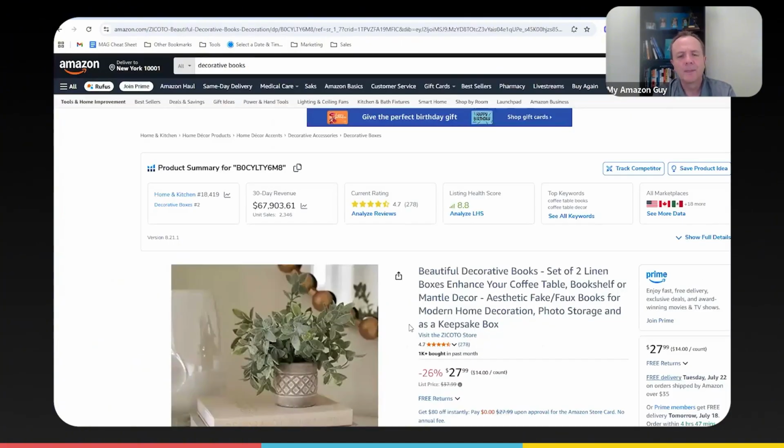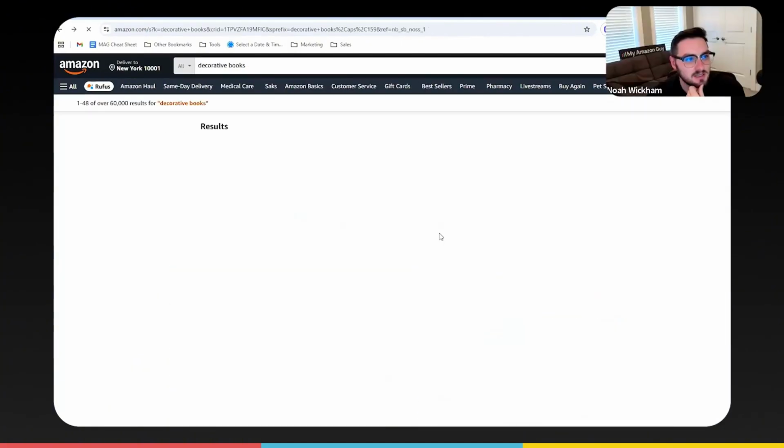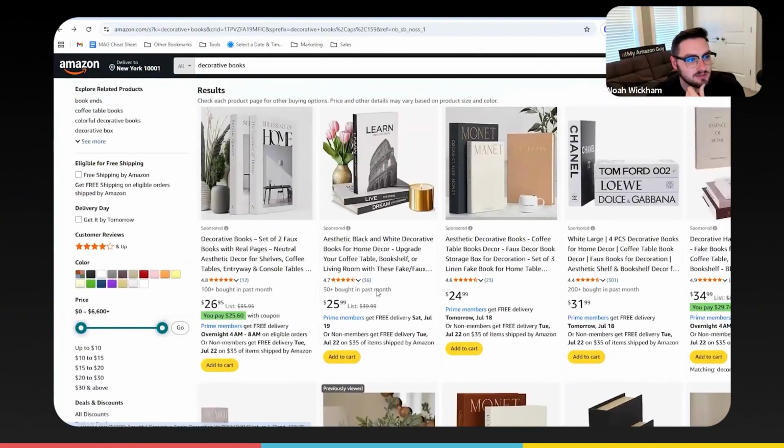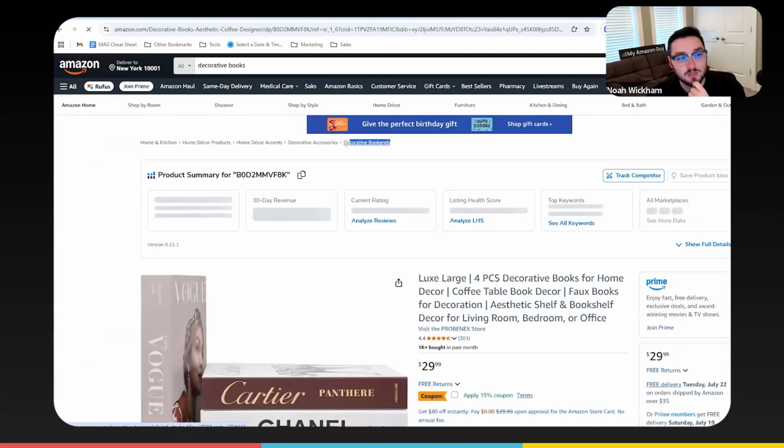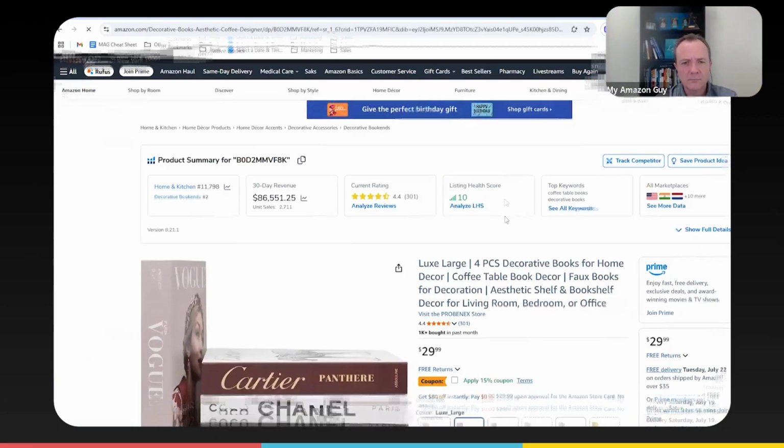I would look at probably the people who are at the top. So this guy is decorative boxes. There's probably a reason for that, right? He's number 2 in the category. So if we look at someone like this, let's see, they're decorative bookends too. Maybe I was wrong with the category. That's interesting.